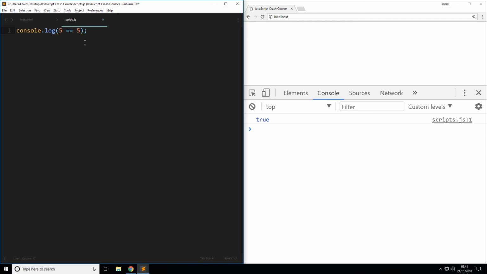Another one that you can do is a triple equals, and this makes sure that it's the same data type as well. So if we now wrap 5 in quotation marks, save and refresh, you'll see we'll get false, because although 5 is equal to 5, this is an integer and this is a string, so it kicks up a bit of a fuss and it doesn't like that very much.